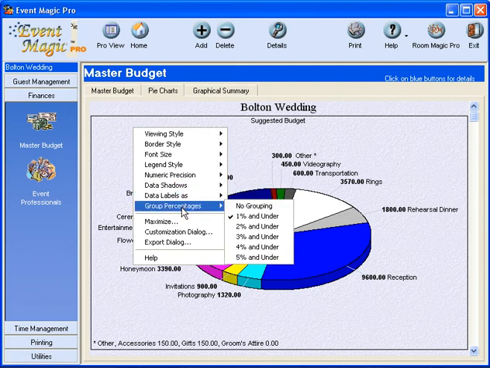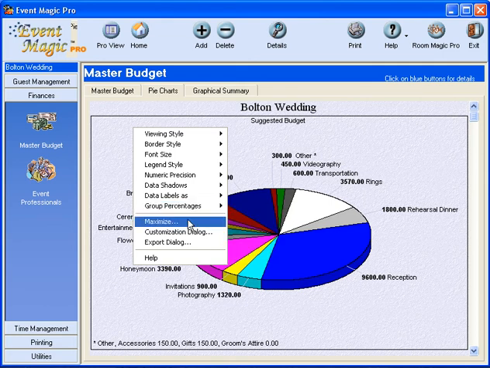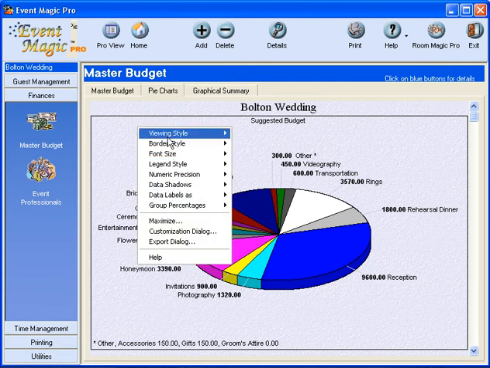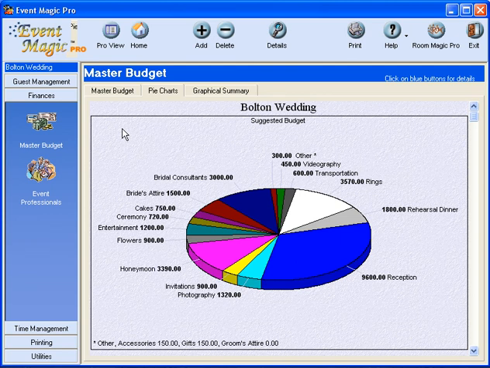You also have group the labels. There's always a miscellaneous category, and you can tell it how to group things, 5% and under or no grouping, but this would group all the things together that are 1% and under. You can maximize it, you can export it. So you can see again, right click and you have all these options to customize any of the charts.